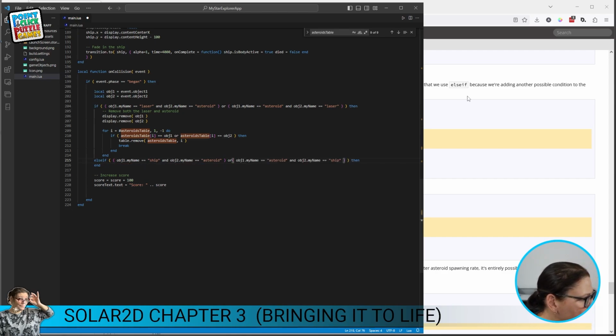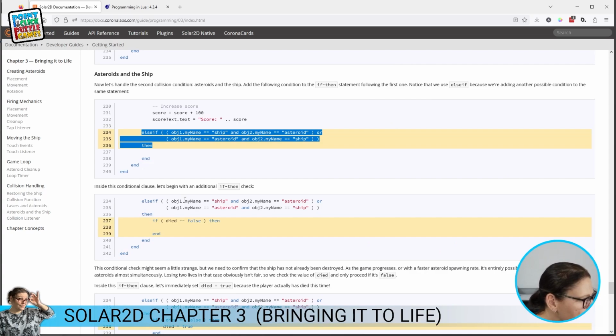There we go. Then if it's not the laser and an asteroid, we look at the other pair, which is the ship being hit into an asteroid, or the asteroid hitting into a ship? And again, we've got to deal with it, so pretty much in the same way as well.